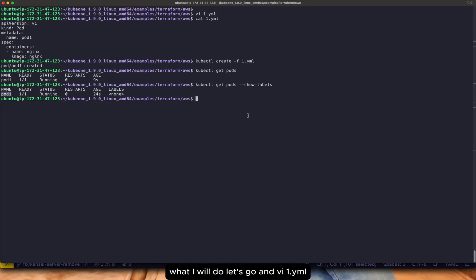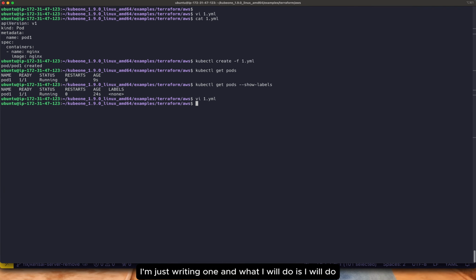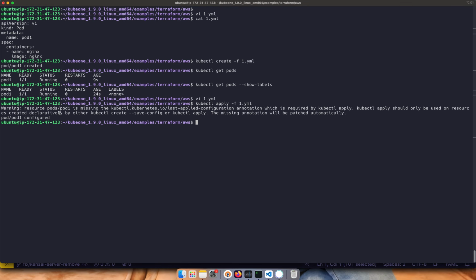Okay. What I will do, let's go to vi 1.yaml. Let's try to add one or two labels here. And here you can go inside labels, right? Name app equals to nginx. Okay, I'm just writing one. And what I will do is I will do kubectl apply hyphen f 1.yaml. Okay, it's configured now. Okay, let's see the pods again.